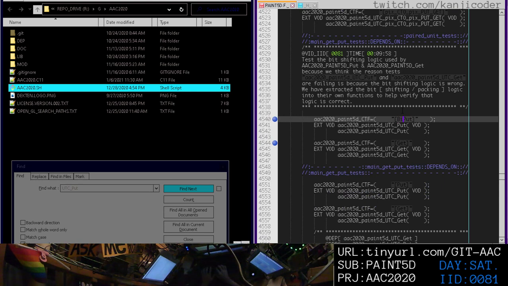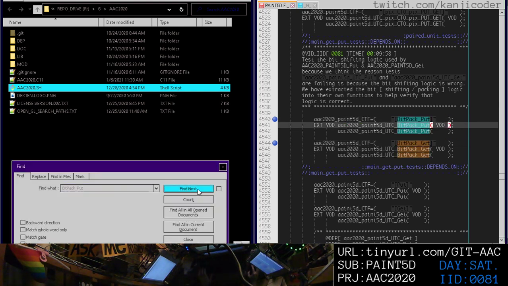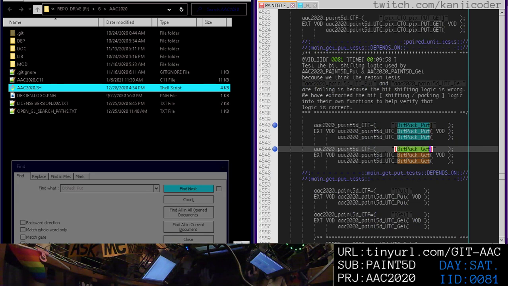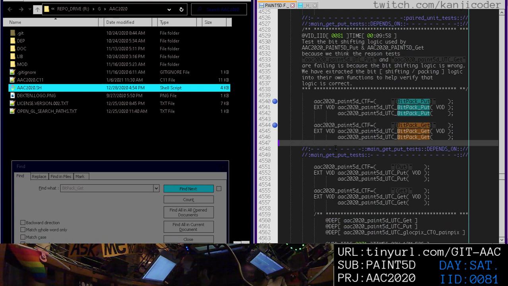So bitpack, and I think I did bitpack in camel case, I believe. Like that. Alright, so bitpack put and bitpack get. So if we actually look for the token bitpack put, we should find it matching this function. Yep, and then over here, take a look at this. Same deal. Okay, cool. So now the next thing is, well, we actually have to create these functions.